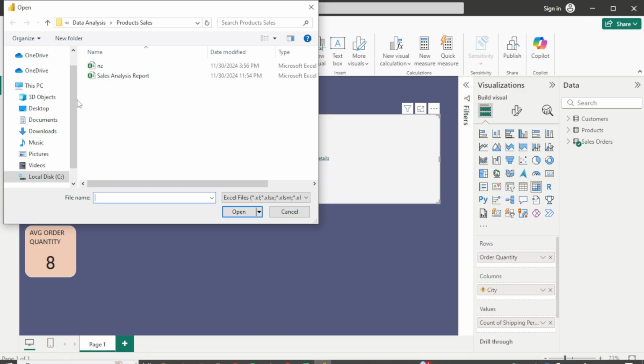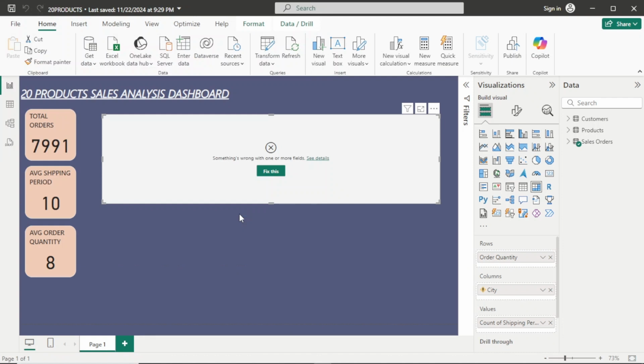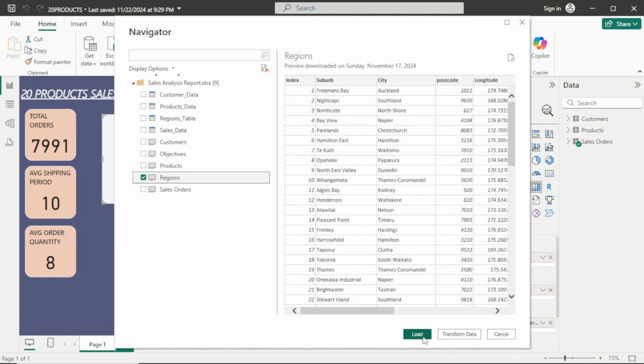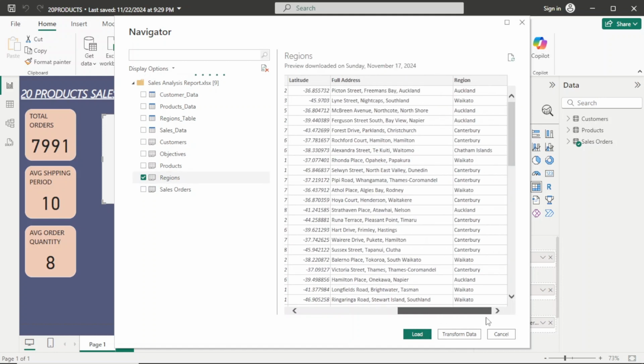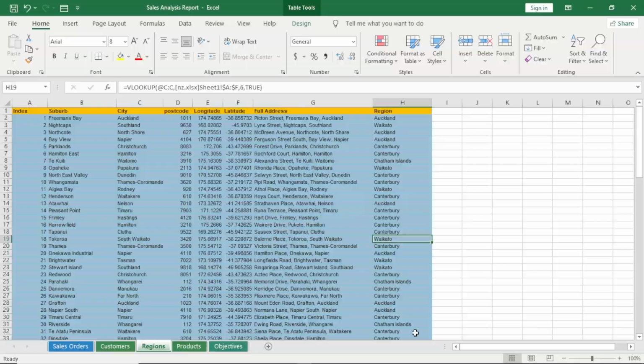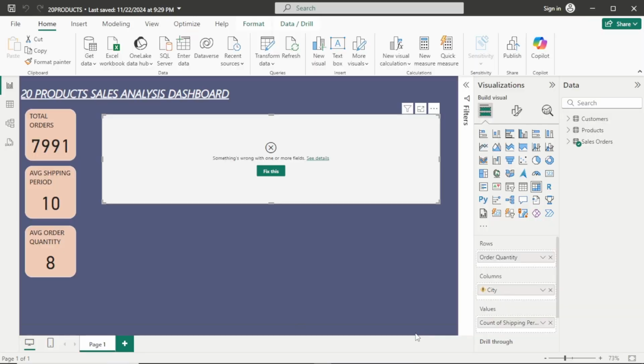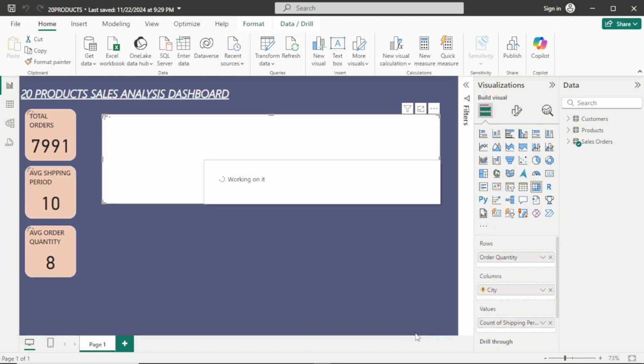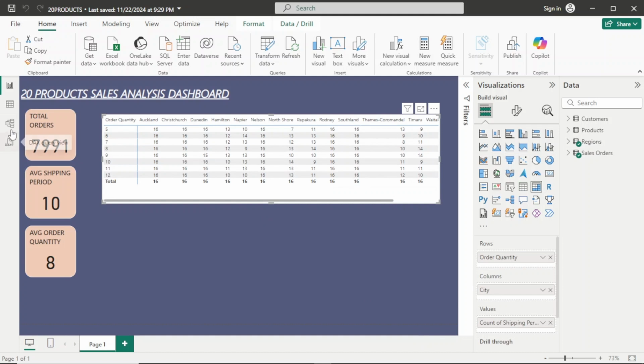Okay, had already saved. Then I'll just select the regions and I'll go ahead and preview this. As you can see, we already have the regions there. Okay, let me just have a look at the model again.